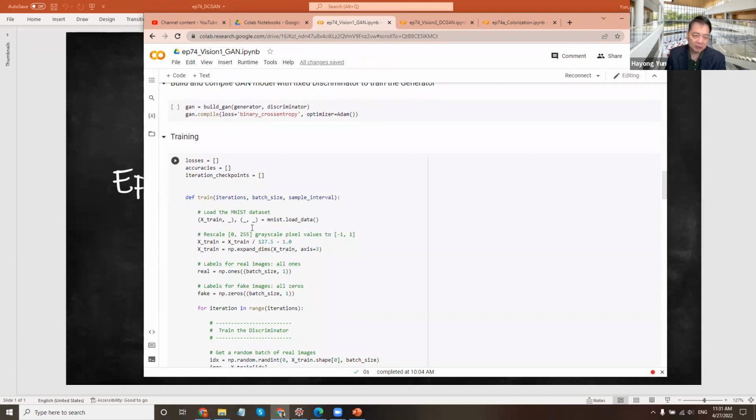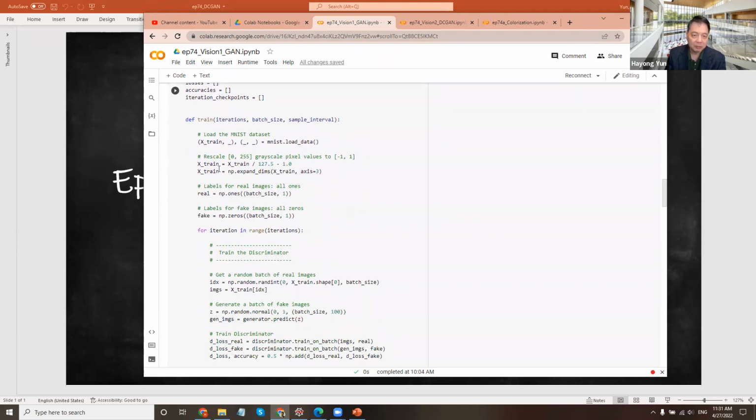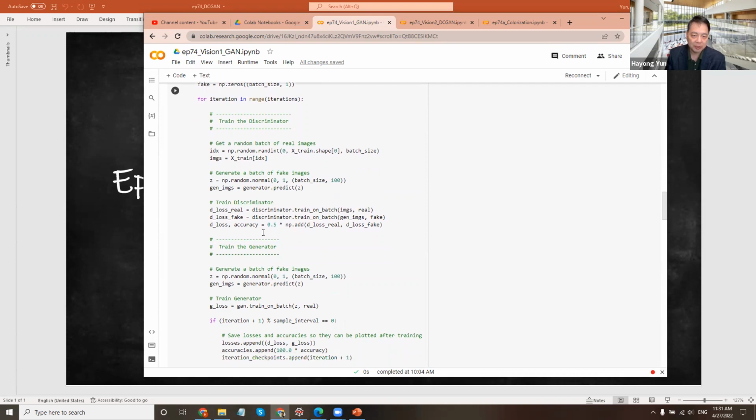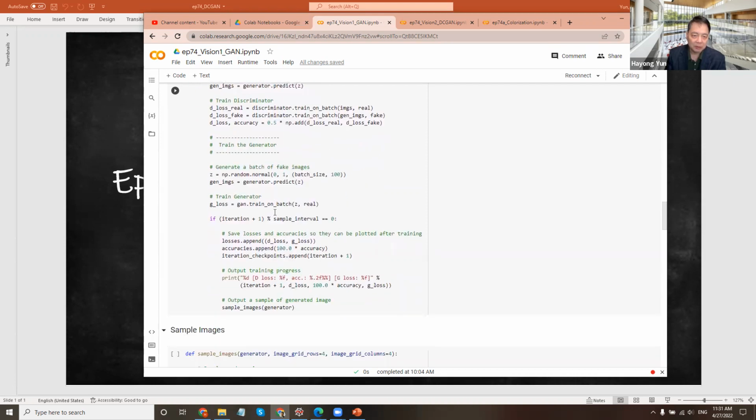Right. The training is also something we have seen before, except maybe you can scale by dividing by 255 to scale the pixel values to 0 to 1. But instead of that, we just divide by 127.5 minus 1, meaning the pixel scale is from -1 to 1. Either way, it's fine. The real labels are 1, fake labels are 0. So we train the discriminator with the real and fake data, and then generate fake data and tell the discriminator it's real, with fixed weights, to train the generator.